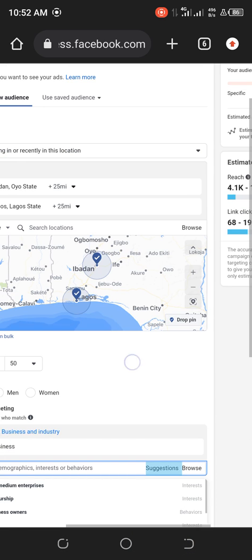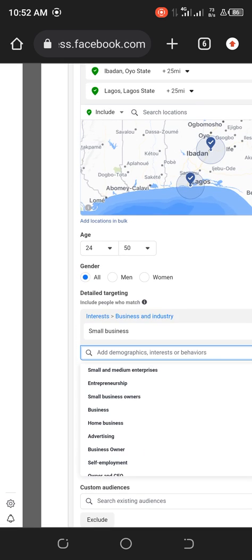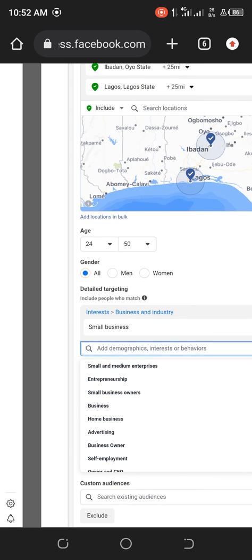So click on suggestions. If you scroll down here, you have different options. You can see small and medium enterprises, entrepreneurship, small business owners. So if I were you, I would just choose like 5. I would not choose more than 5 so that it will not cost me a lot of money, because the more targeting options you choose, the more money you will spend. And not everyone that sees your ad will be interested in it. So the best thing is to target just a small number of people.